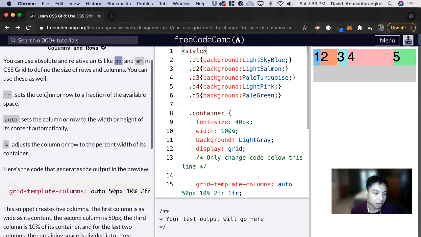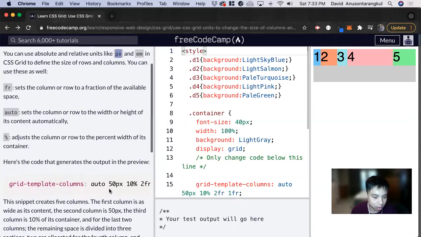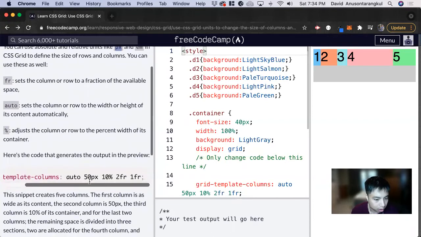FR sets the column or row to a fraction of the available space. So it's just a fraction. And in this example, we'll look at it. So this one has 5 columns, and whatever's left over between all of this, this takes 2/3 of what's left over, and this one takes 1/3 of whatever is left over. That's how they best describe the fraction.